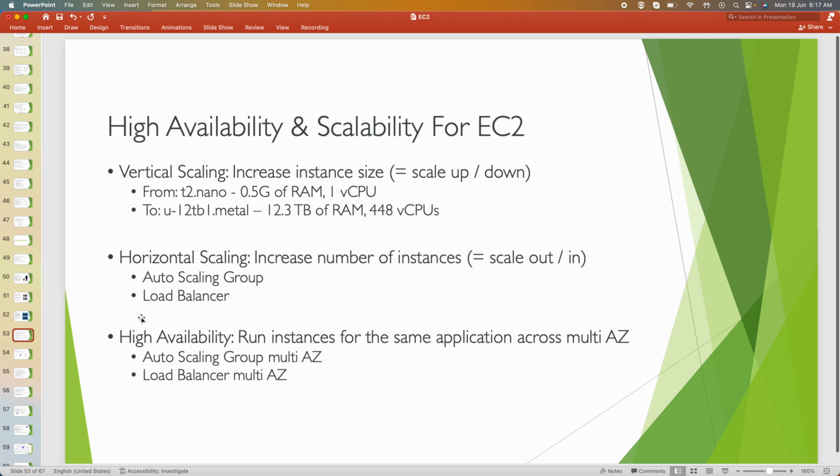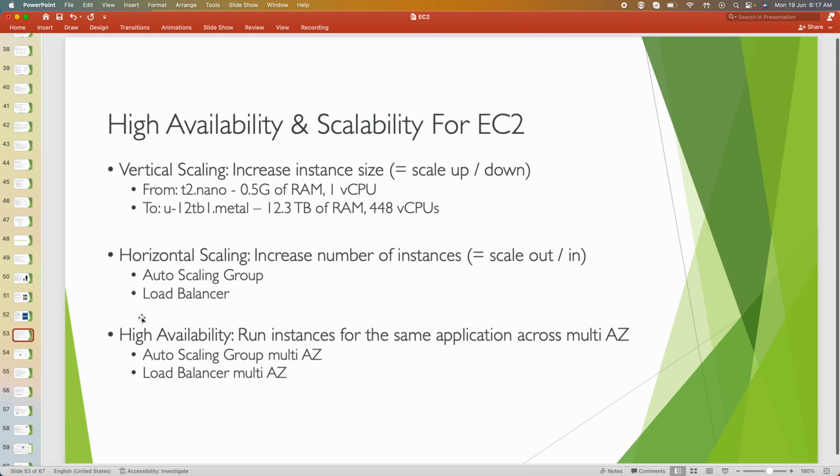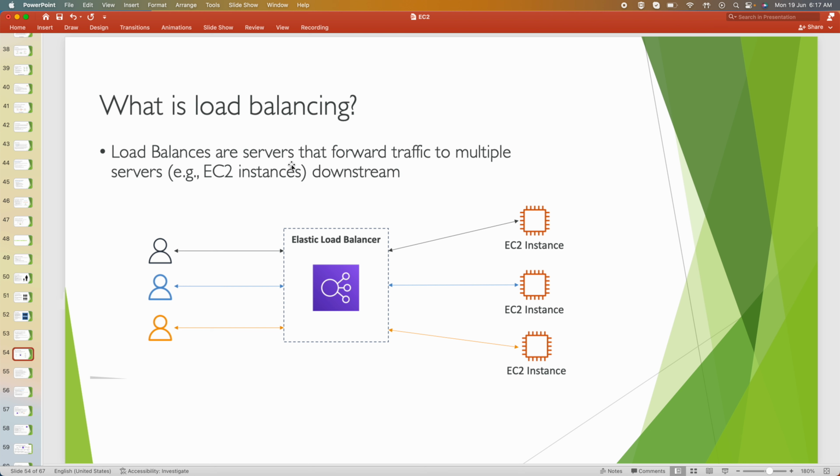Coming to high availability, you run instances of the same application across multiple availability zones. To make it available, we run it in multiple availability zones. This can be done using an auto scaling group in multi-AZ and load balancers in multi-AZ. It is similar to the previous one, but we do it across multiple availability zones to achieve high availability. So the first two are for scaling, and this is for availability. Okay, so let's see what load balancing is.